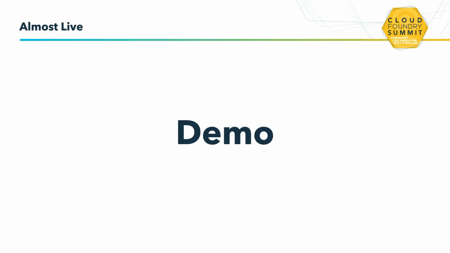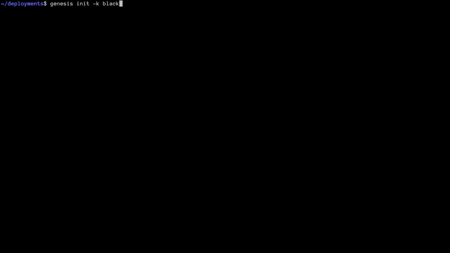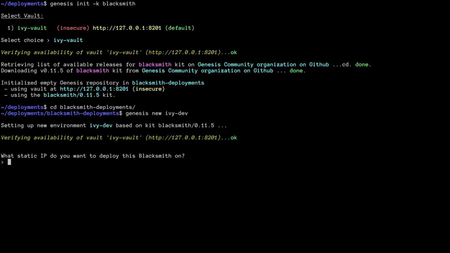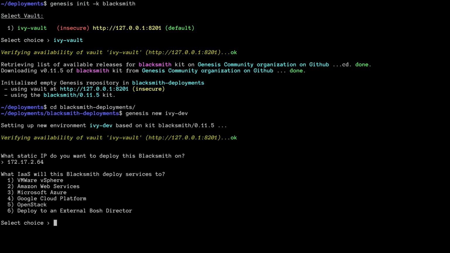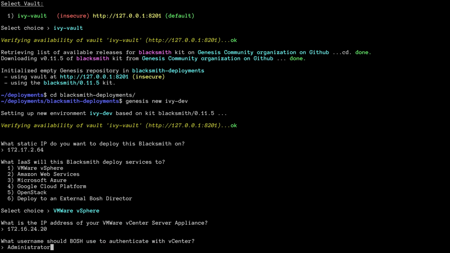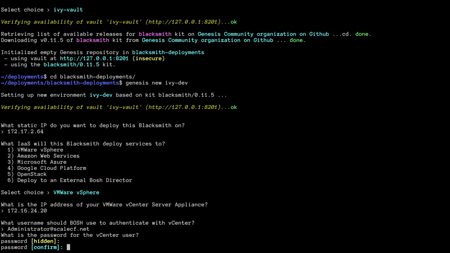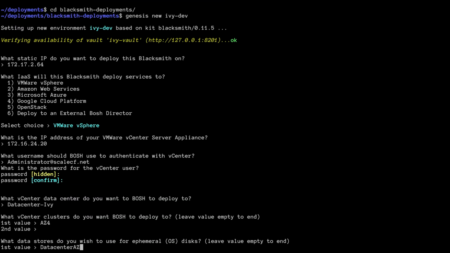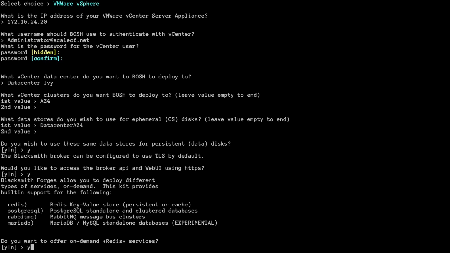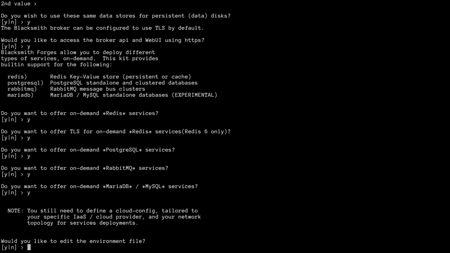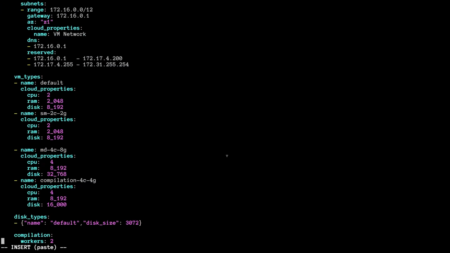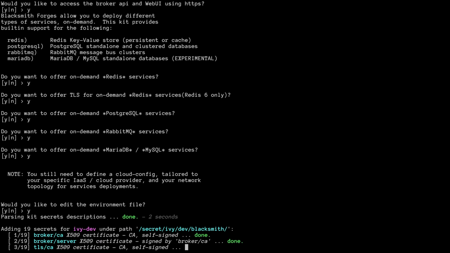We're using the Genesis system to deploy Blacksmith. So I'm just going to tell it I want to make a new Blacksmith. It's going to put all the secrets into our vault. I'm putting it into my dev environment. We're going to enable all of the services. And now we just start filling out a few simple values. Just copy and paste this in.